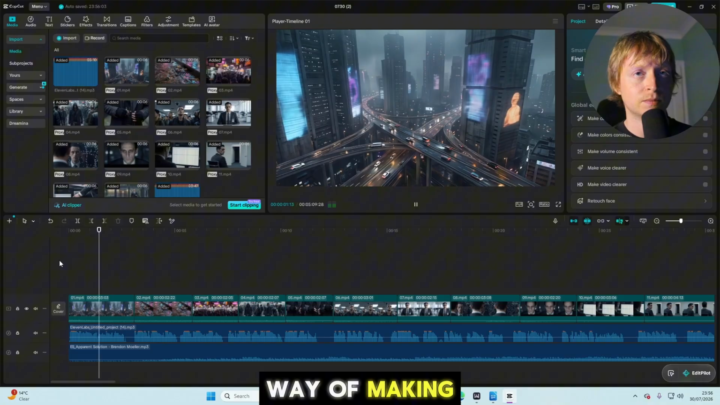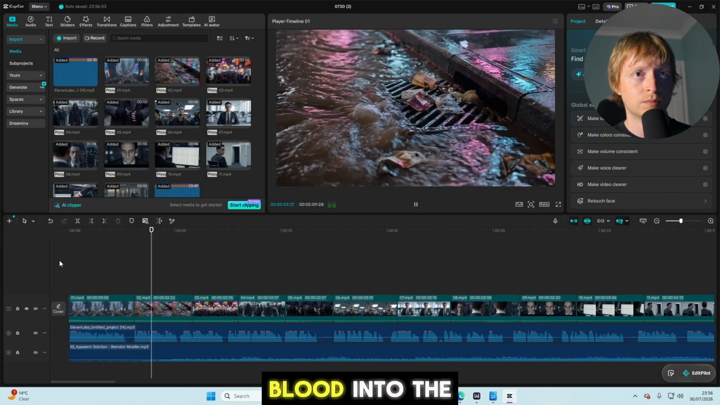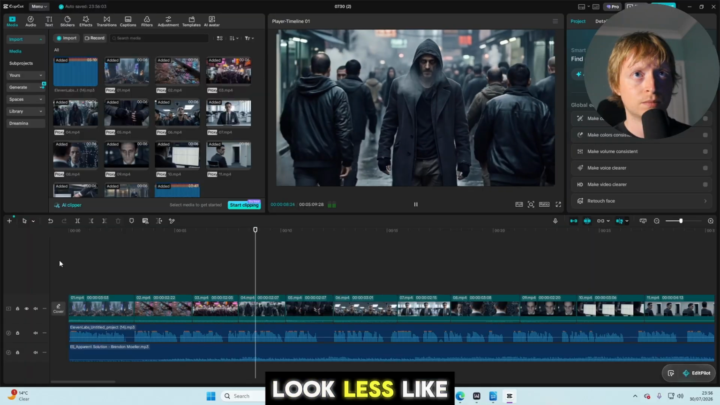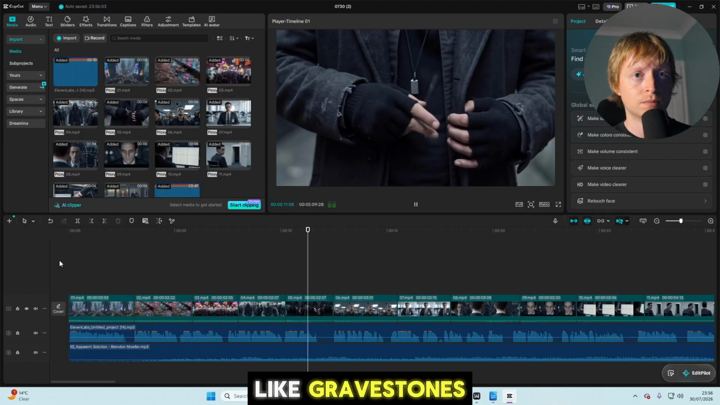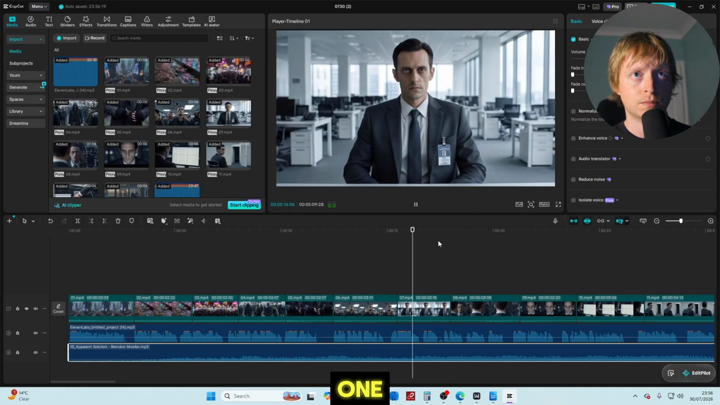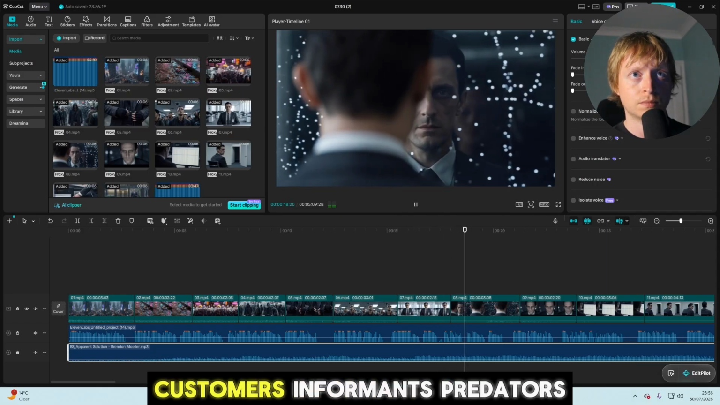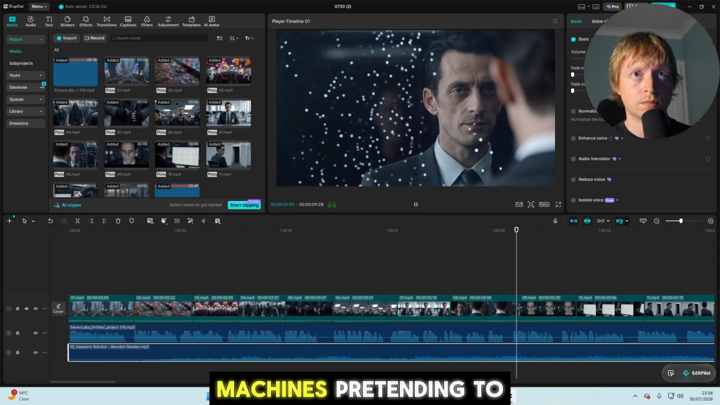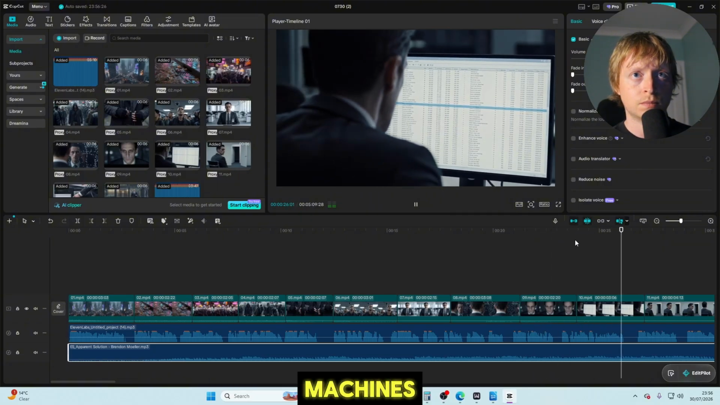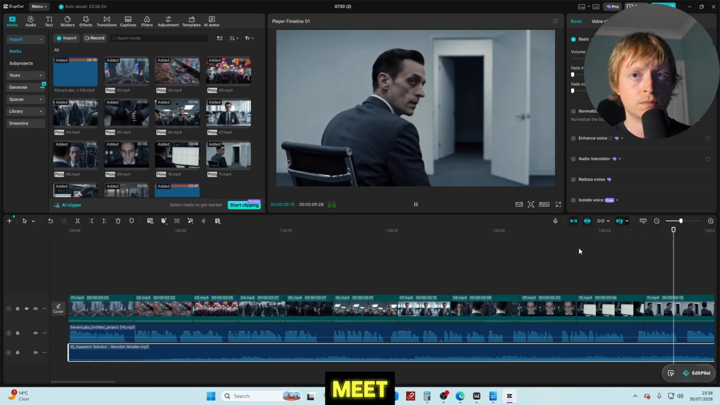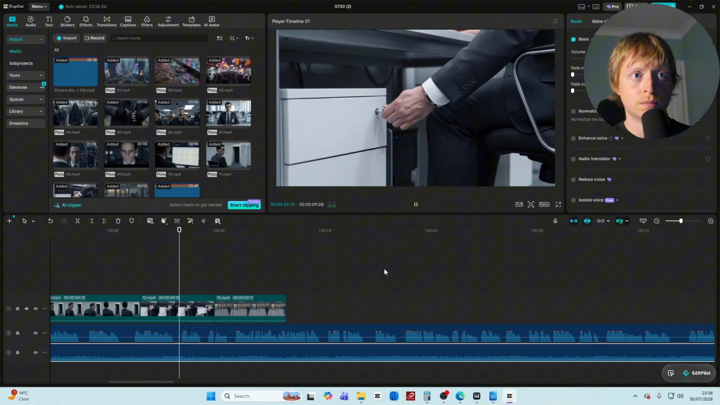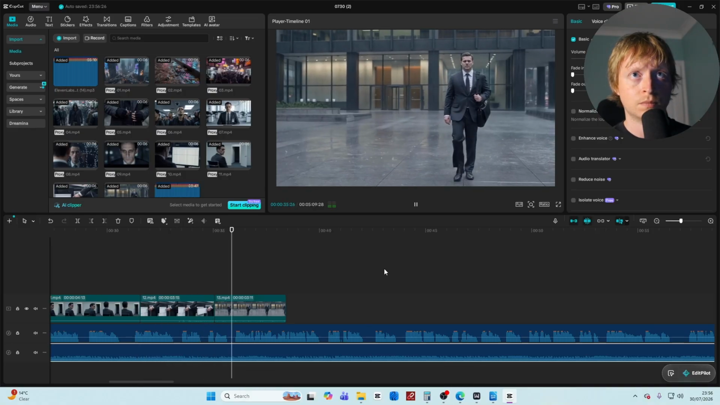Rain has a way of making a city look honest. It washes the blood into the gutters, smears the neon into watercolor, makes the towers look less like monuments and more like gravestones. They say this place has 8 million people. I don't think I've ever met one. Not really. Just customers, informants, predators, machines pretending to be people, and people trying desperately to become machines. Funny how those two roads always meet. I wasn't always running. There was a time I believed in the system, worked for them, built things, algorithms that predicted behavior before.